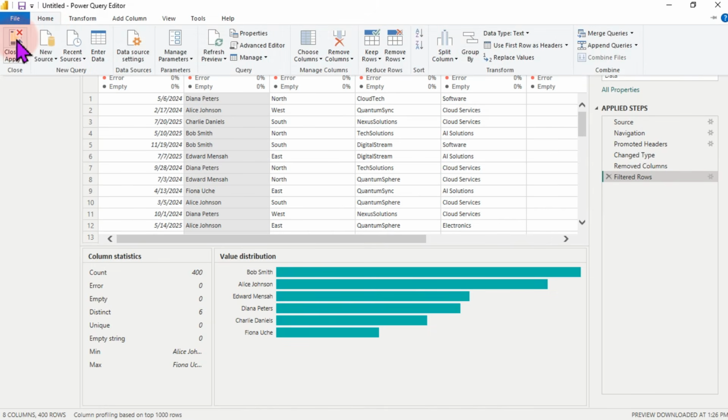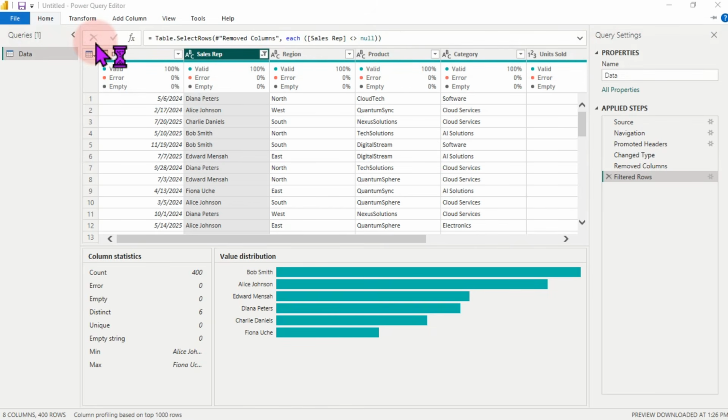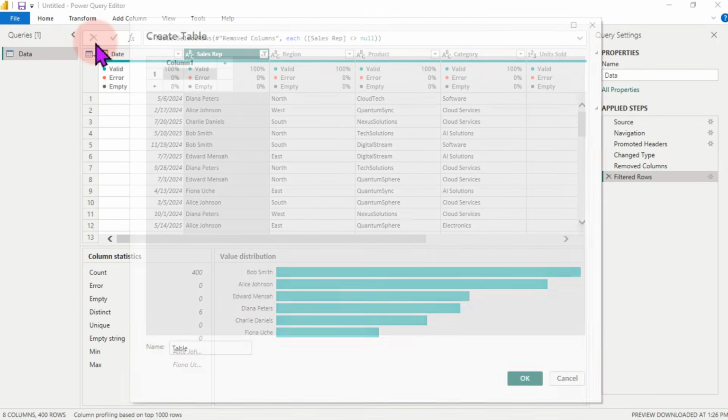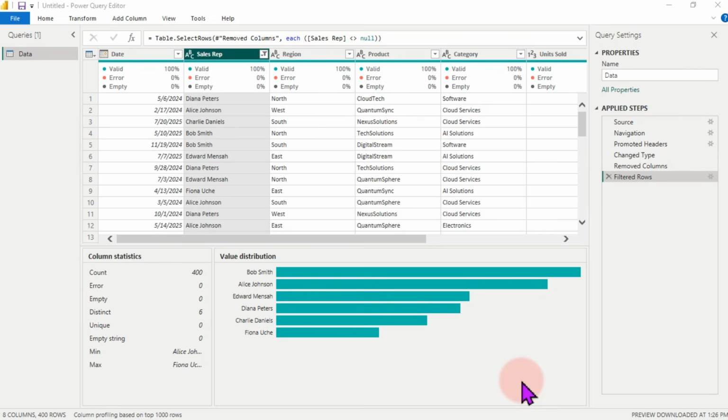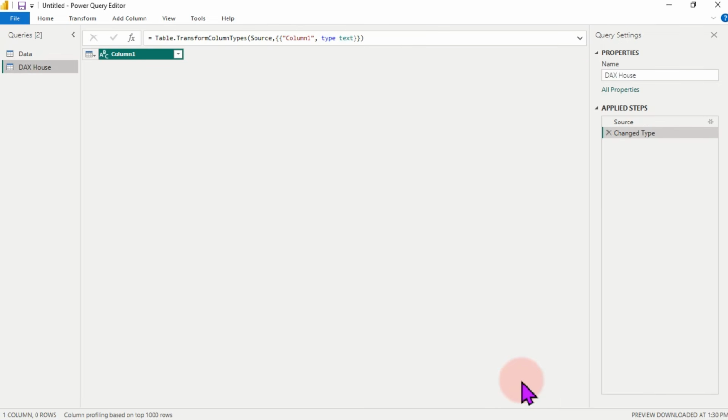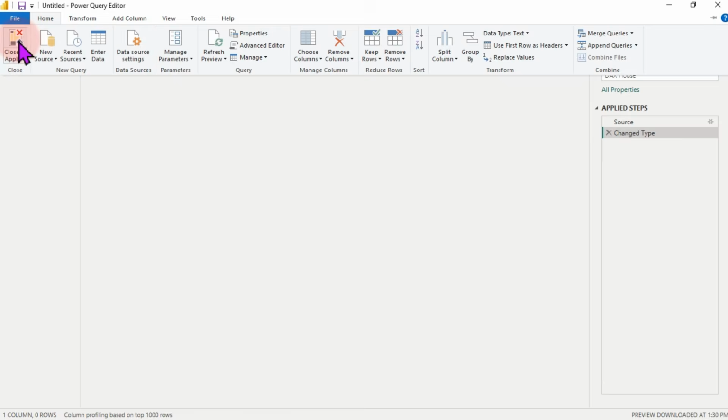So once you are actually sure that everything is good, let's go over to Home. Then we click on Close and Apply. But before we do that, let us click on Enter Data here. So what are we trying to do? I'm trying to actually create a table that we are going to store our DAX in. So just type DAX house here, then click on OK. So this particular table we have just created can be created using DAX, and it's easy as well. So it's actually a disconnected table. Let us go ahead and load it to Power BI. Close and Apply.